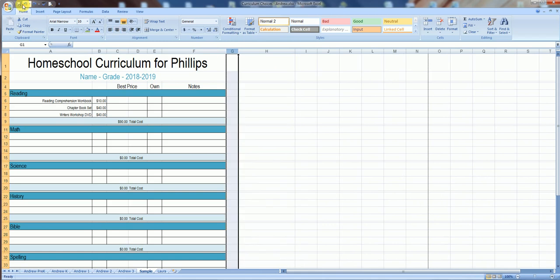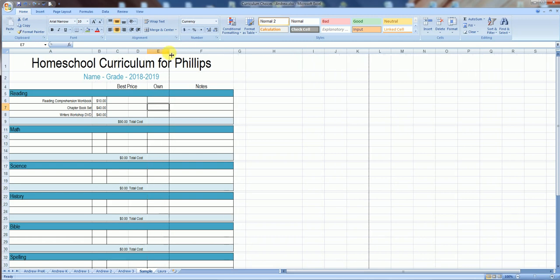One thing that I was just thinking before I said that, oh, you can change the width of all of these columns up here. So if I want to change column E, this is my own column, so I put a little X or a check mark in here when I purchase each curriculum item. If you hold here, you're going to have a little width box that's going to pop up. You can adjust the width of this column. You can make it wider. You can make it narrower.